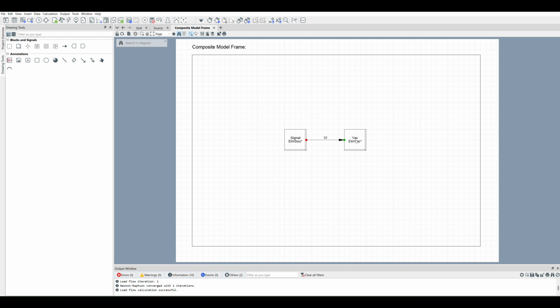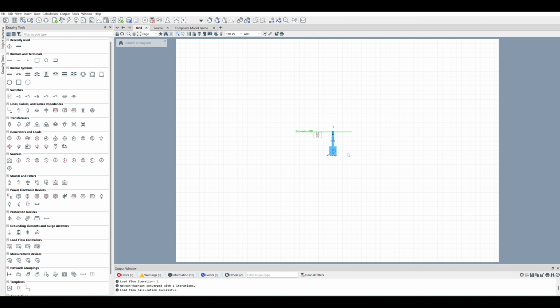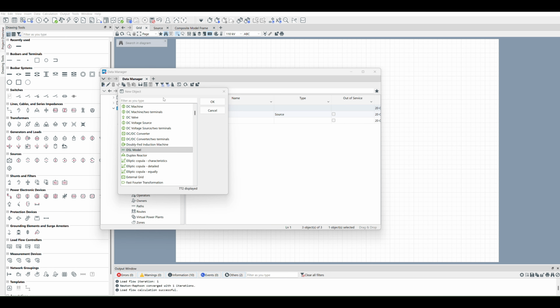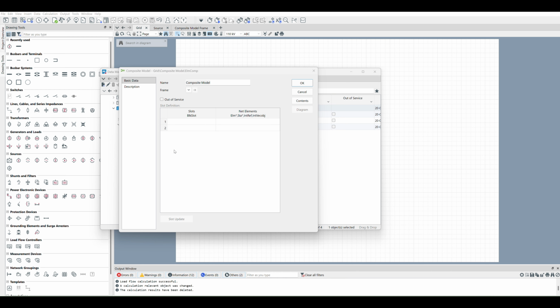Now we should somehow connect this one to these voltage sources that we have, because PowerFactory cannot recognize that okay, this one is for this one. For doing that, we should go to the data manager and to the grid by clicking on data manager. Then by clicking on the new, and here just write composite model and click OK. Then we have this composite model in the grid that we have.